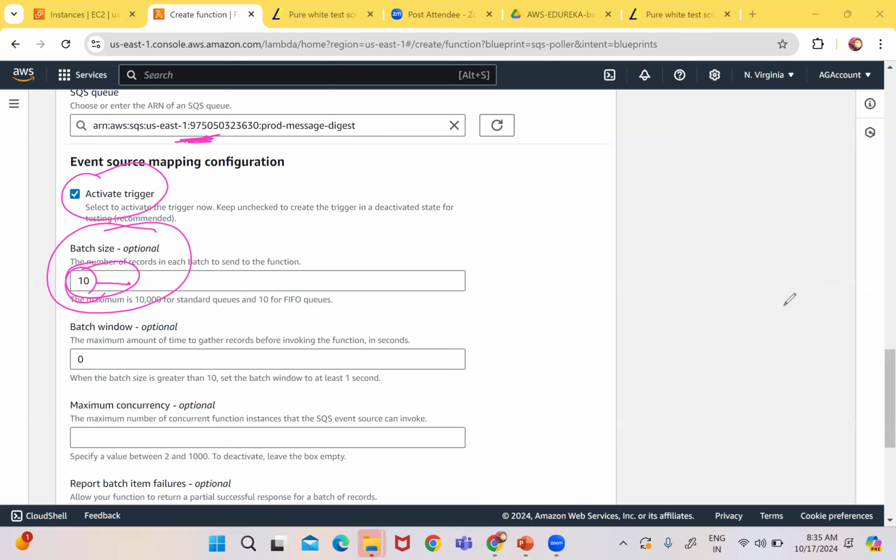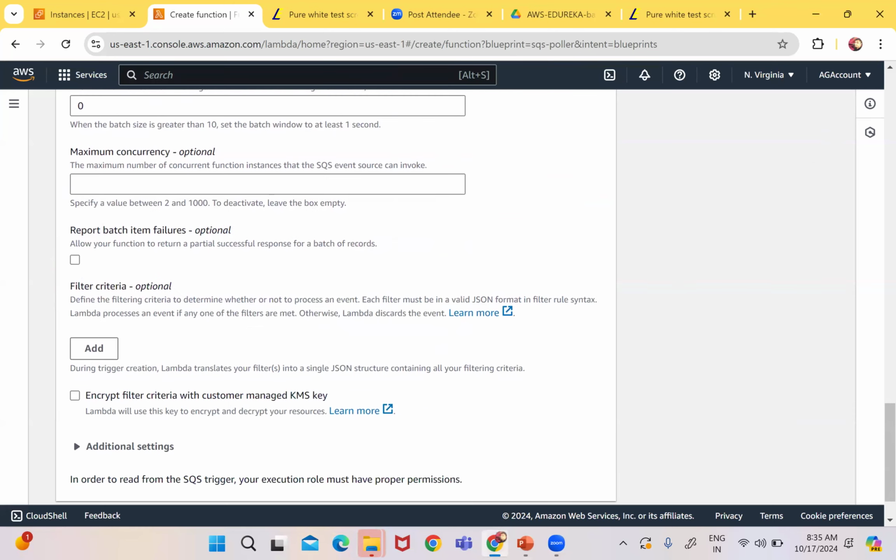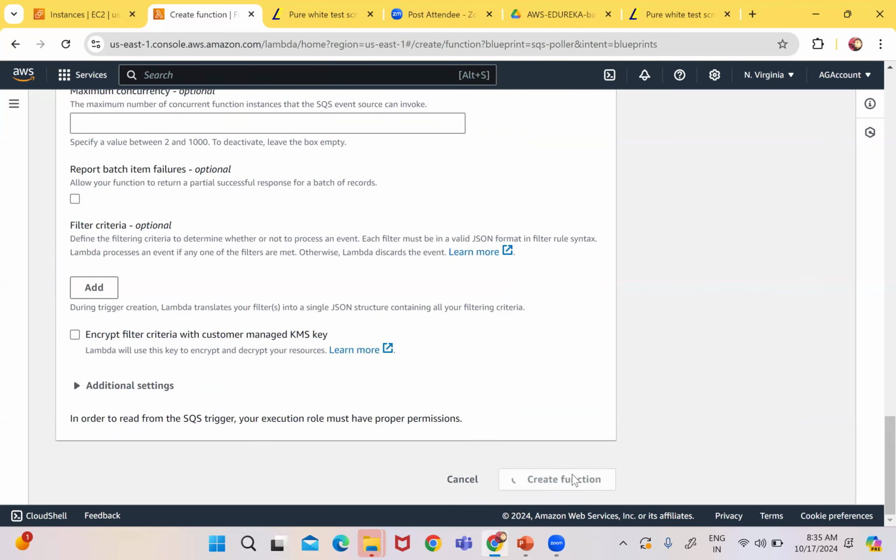Now the batch window would be 0, as optional. That's fine. And I will just create a function here. I've kept everything as default. Now, when this function is created, those messages would be digested by the Lambda.